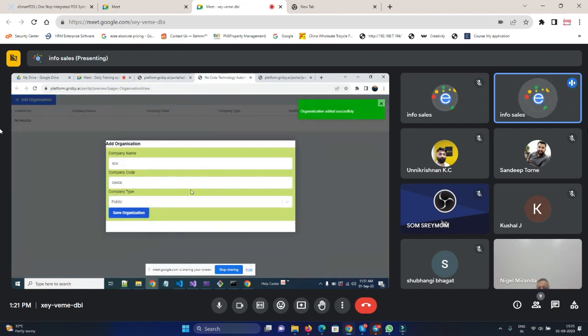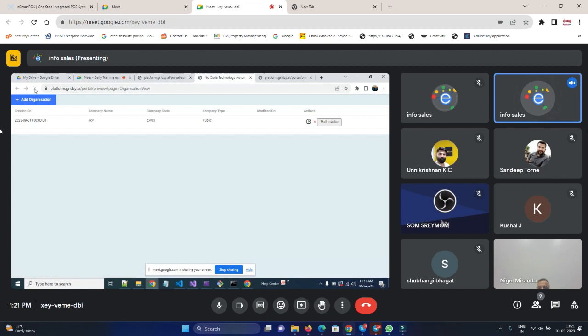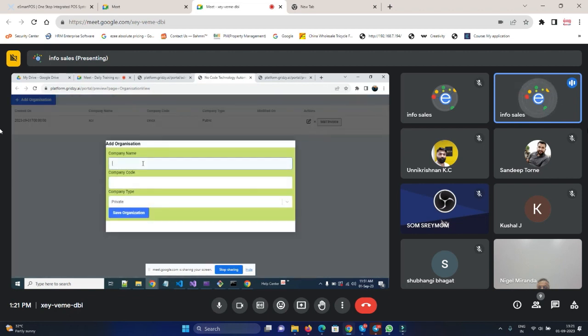Save organization. You can see organization added successfully. If I show you the view page, it should come. See here, in public, I created one company name and a company code. If I want to give a proper name, like testing company code public.